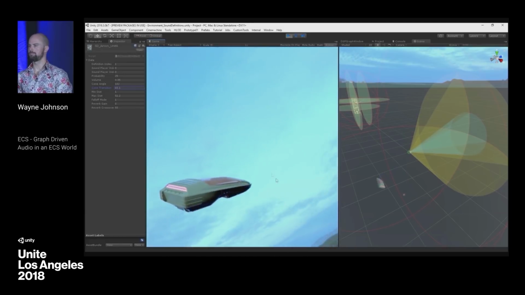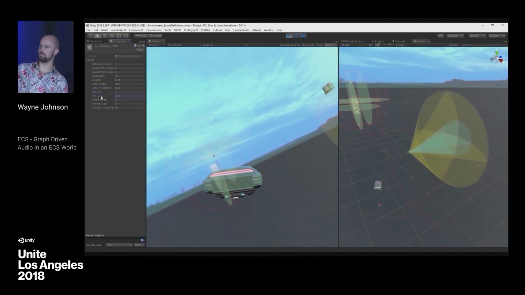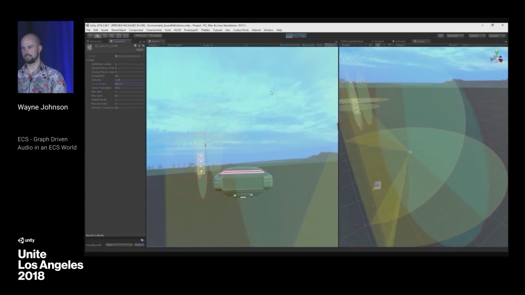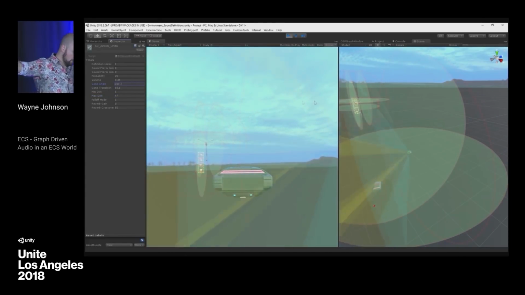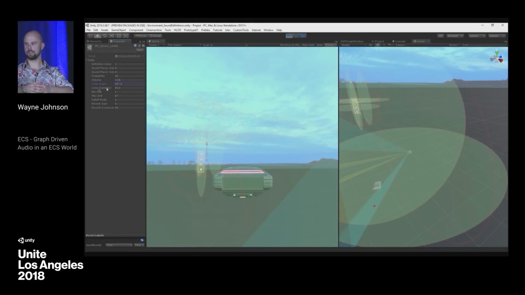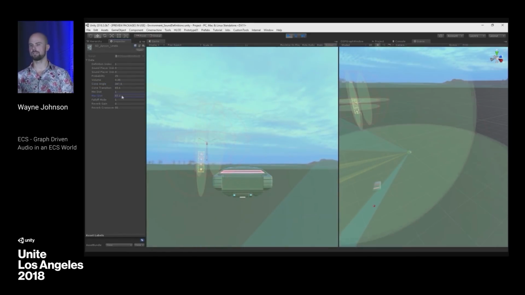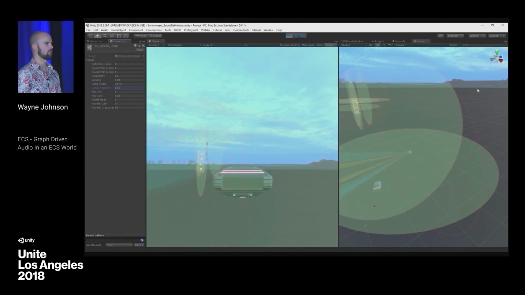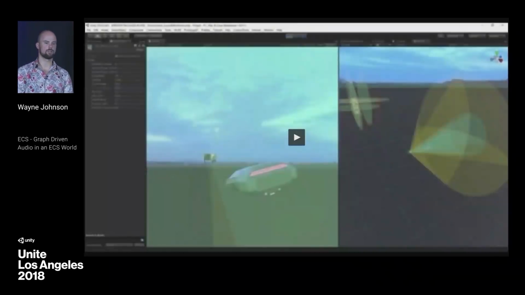Okay, cool. And you can see here that we have the opportunity to modify these properties in real time through the asset. Change the cone angle all the way out, back in again, change the roll-off distances. All of these things are completely configurable in our system, which was super important for being able to rapidly iterate the sound design throughout the level.